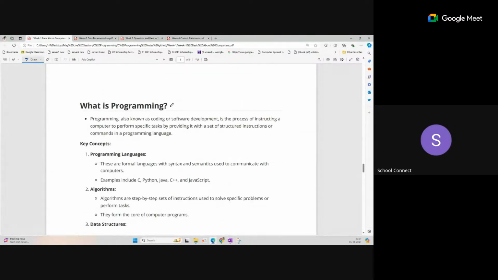And after that, what is programming? Programming is just a sequence of steps, a sequence of instructions, or sometimes a set of structured instructions that we write to perform any task. So that is called a program.